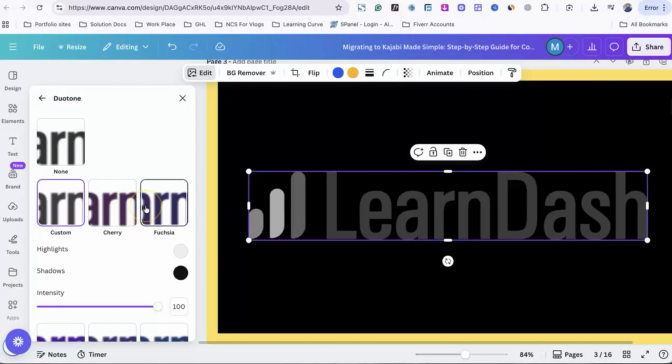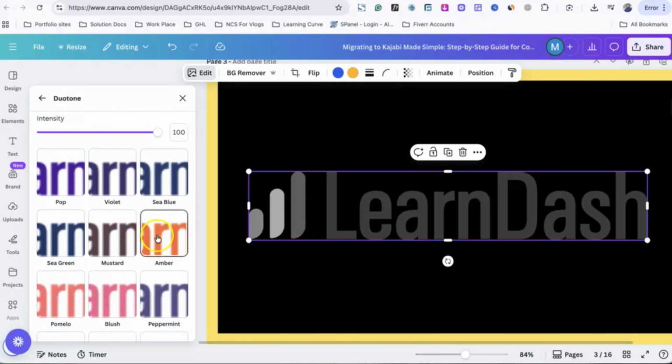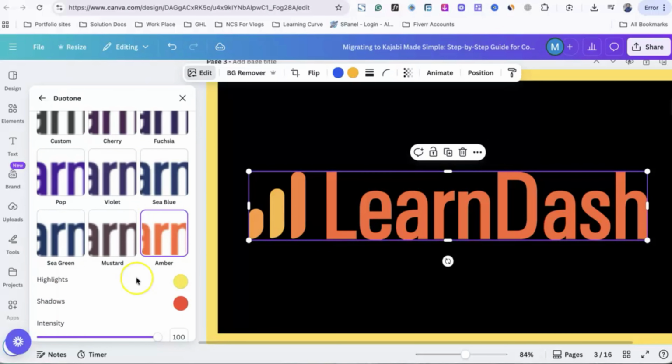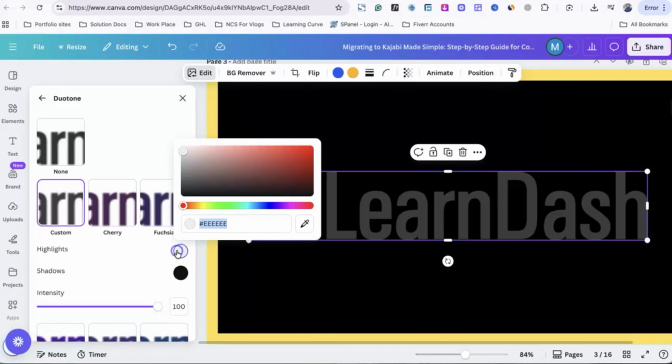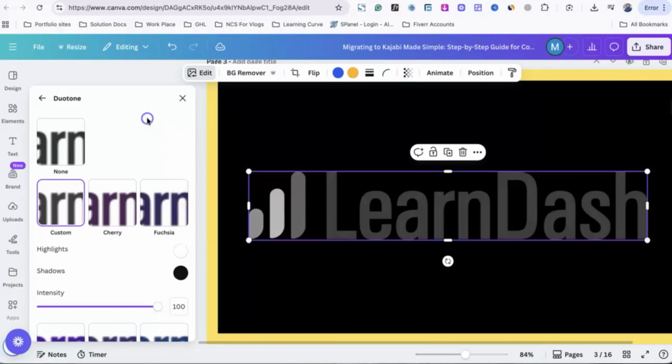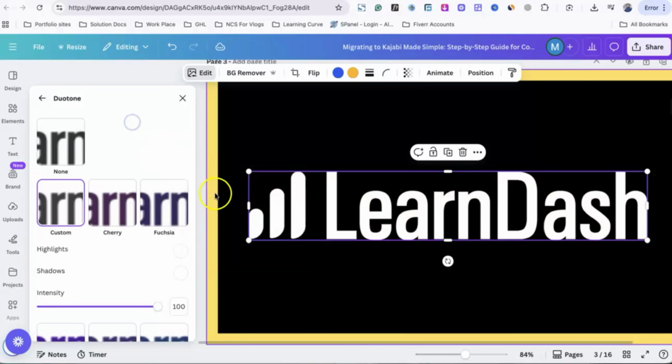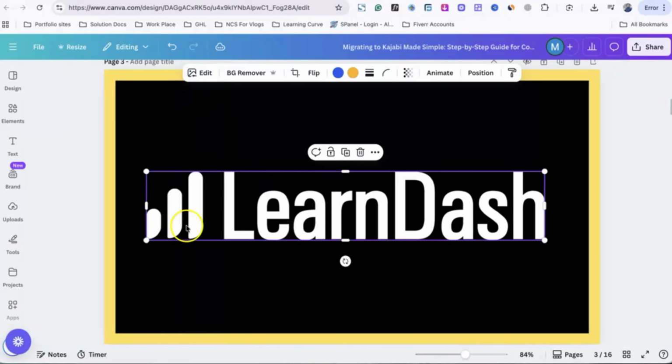You can choose any of these colors and modify the intensity based on what you like, but I'll go with the custom. What you really need to do is, I need this image to be white, so that the image pops up on the black background. So I'm going to make this one white, this gray highlight, and the shadows white as well. That's it.